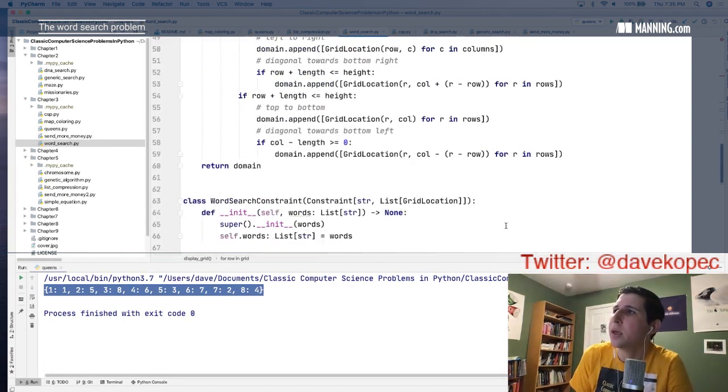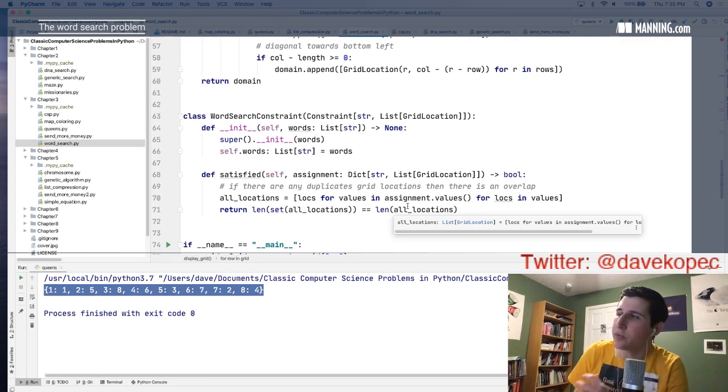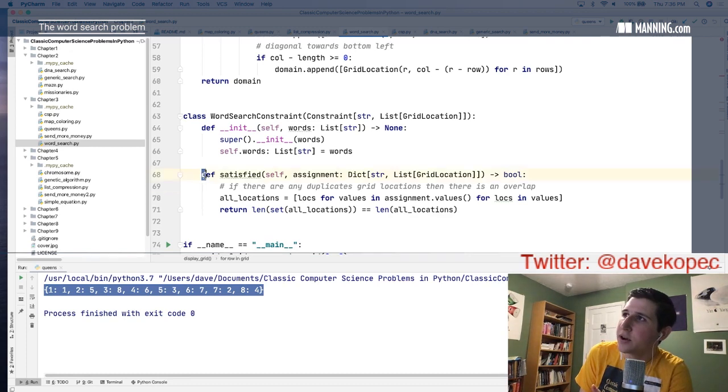That's the domain. And then what is a constraint in this case? A constraint is going to be a check to make sure that we're not putting words on top of each other, right? The first letter for Matthew is an M, and the first letter for Sarah is an S. If I overwrite the M with an S, then I actually do not successfully construct a word search problem, right? So I need to make sure that I'm not overwriting one letter with another letter from a different word. And so actually that's pretty simple here. All I'm doing here is again just checking that we don't have any of them on the same location.